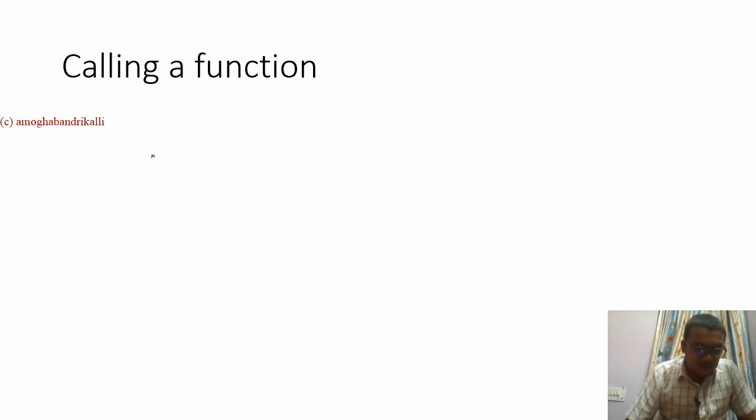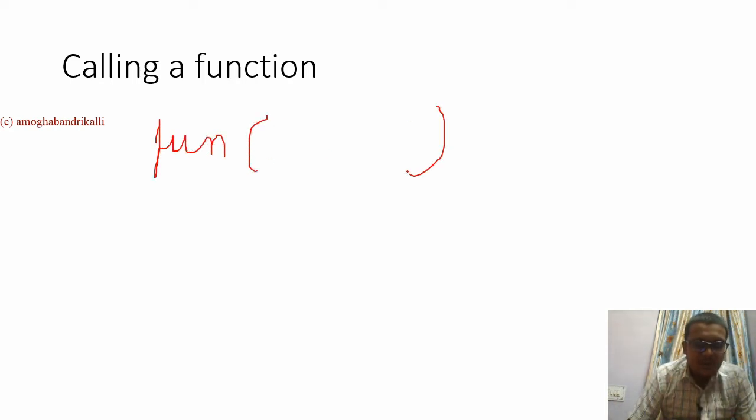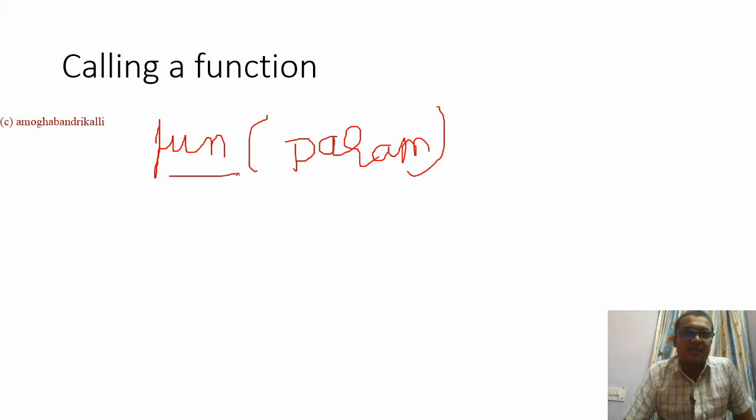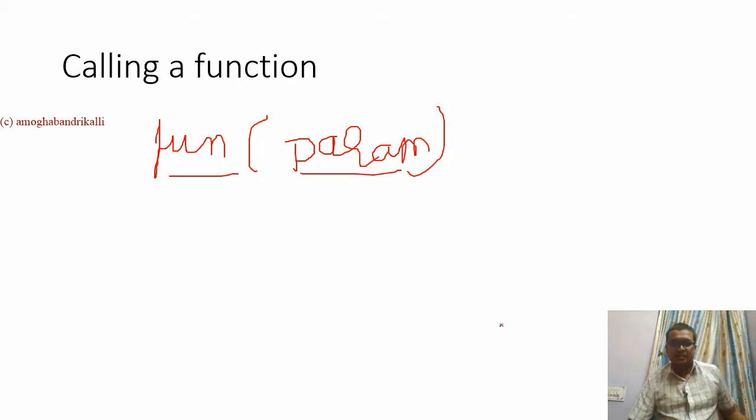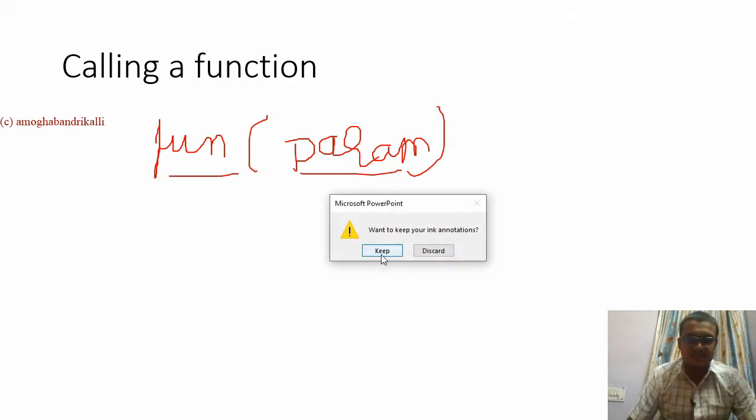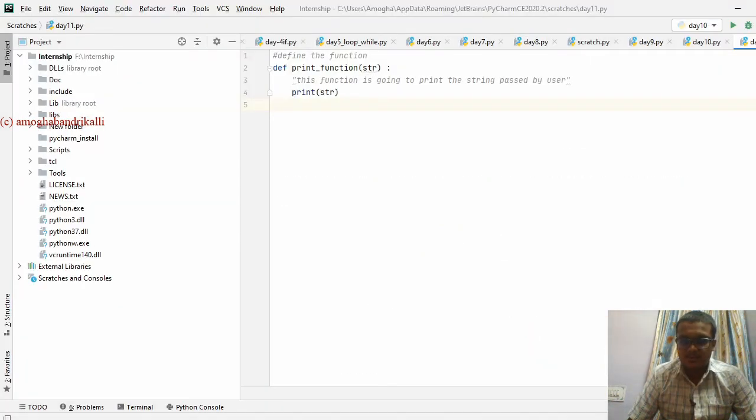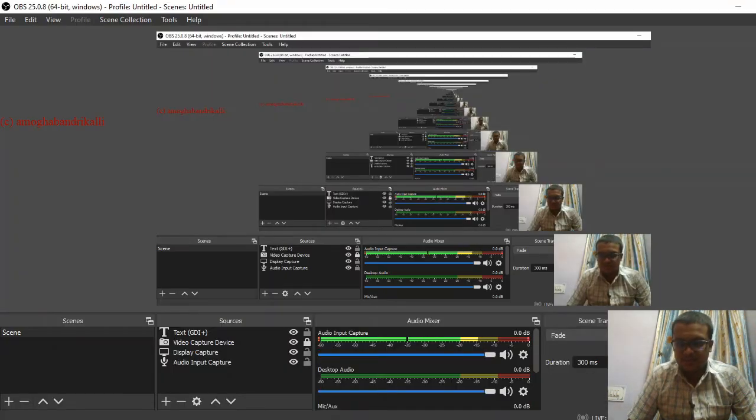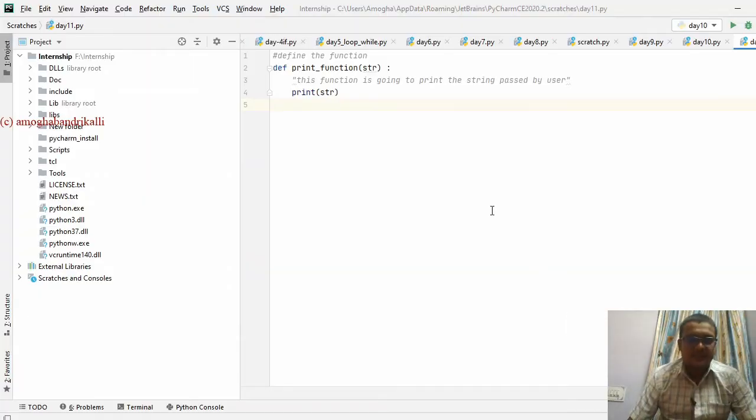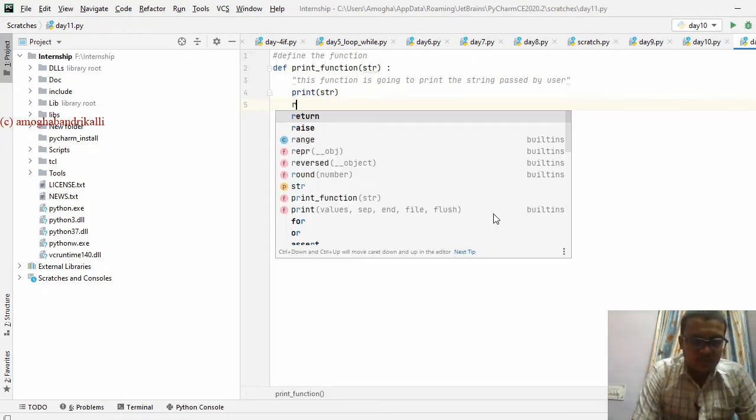You need to mention the function name, and you need to pass the parameters. This is as easy as calling a function name and passing the parameters. We can just see here in PyCharm how it is going to work. Okay, it is recording, audio is fine. Okay. So next we are going to return.